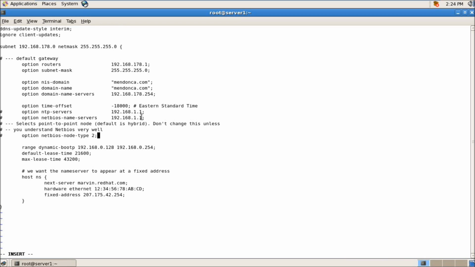Alright, then we have the range here. We are done with these things. We need to change, oh, you need to configure the range.